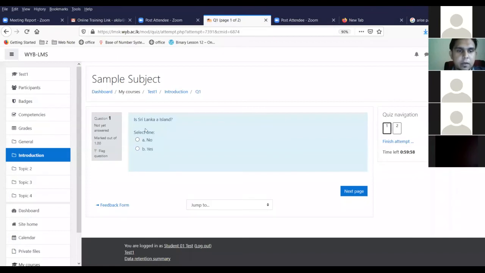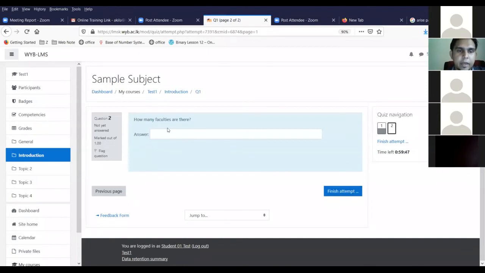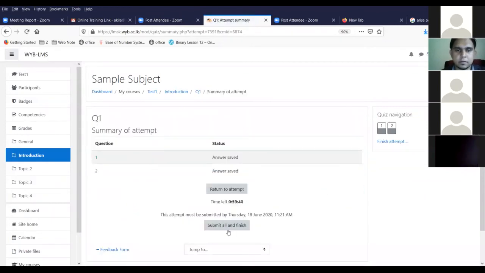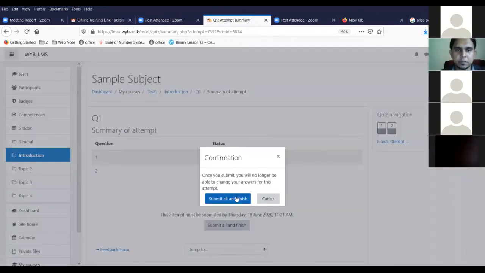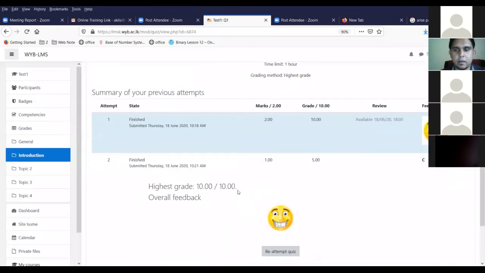Okay, here I'm going to select. You can see a new question is here, right? Because we have selected the random questions. Again, the other question is shown. Submit all and finish. Now you see the mark is given as C because we haven't given any photo there, right?